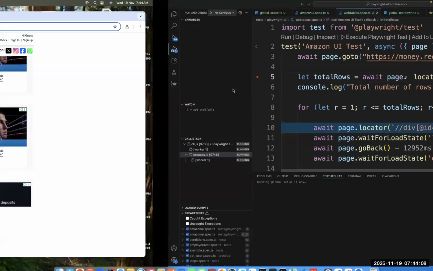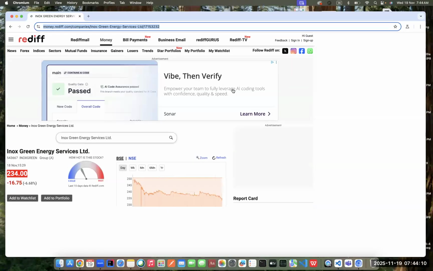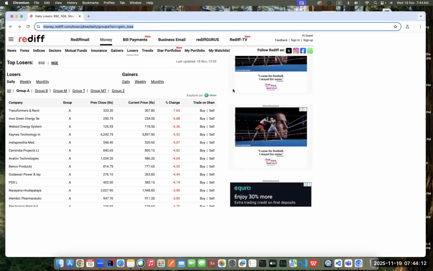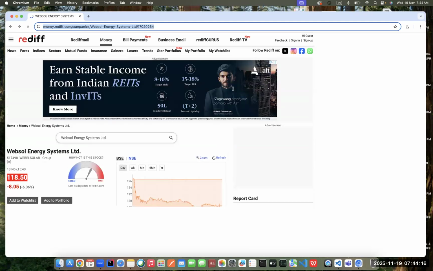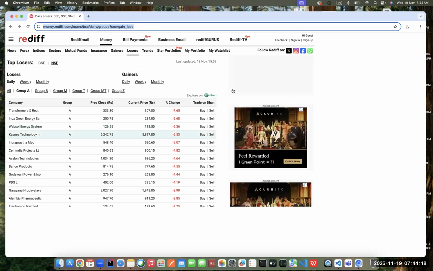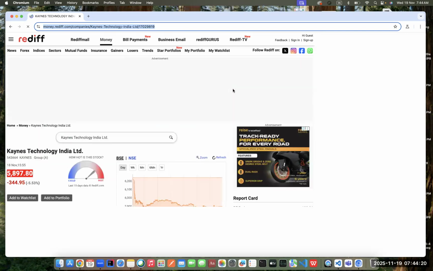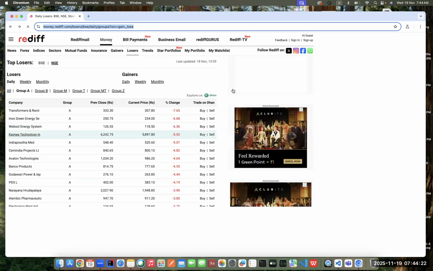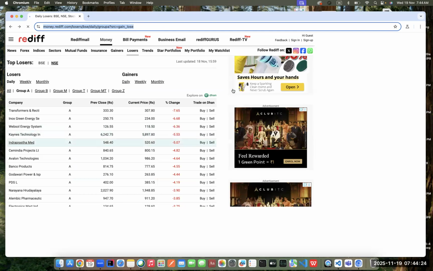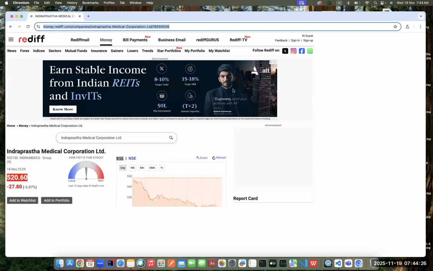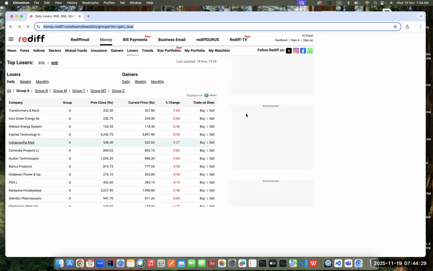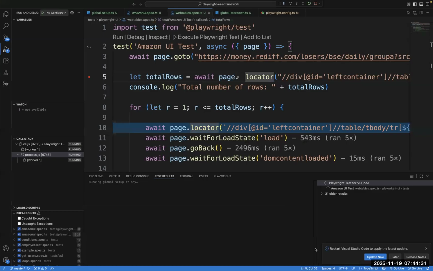If you see there, again it went and it clicked on something, INOX screen, again it went back. Now it is clicking on web soil energy system. You just see, the tab name keeps changing. And it's clicking on KNS technologies and it comes back, again it is clicking on Prastha. This is how we are going to interact with the web elements that are available in a web table.